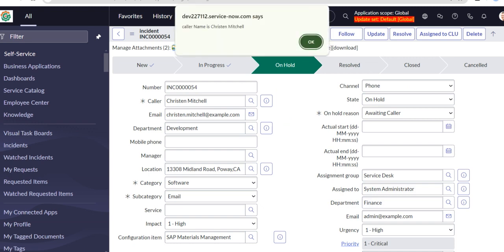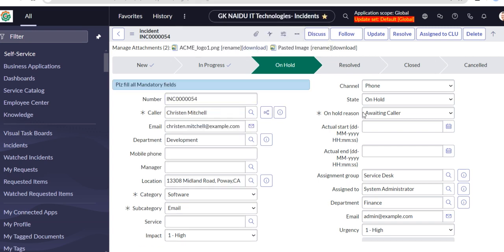So just have a look here. Then one dialog box has just arrived here. The dialog box shows the caller name is Kristen Mitchell, so that is there. So this is the way to achieve displaying the particular caller name. When the form is onloading, then that will arrive here.